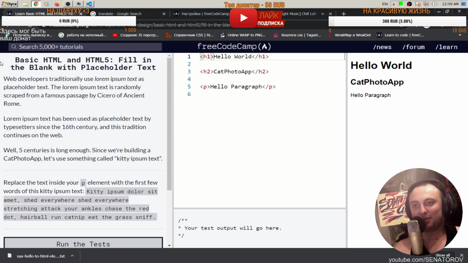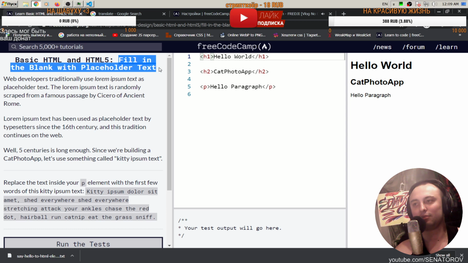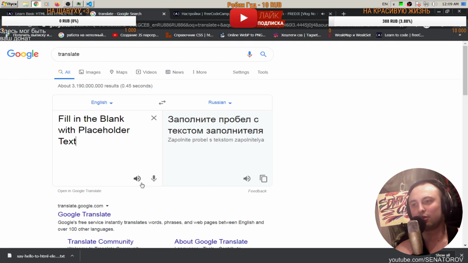Basic HTML and HTML5: fill in the blank with placeholder text. Заполните пробелы, fill in the blank.